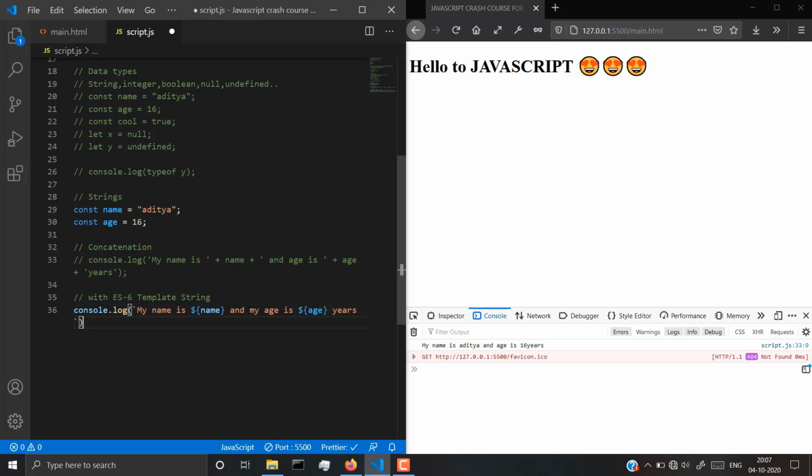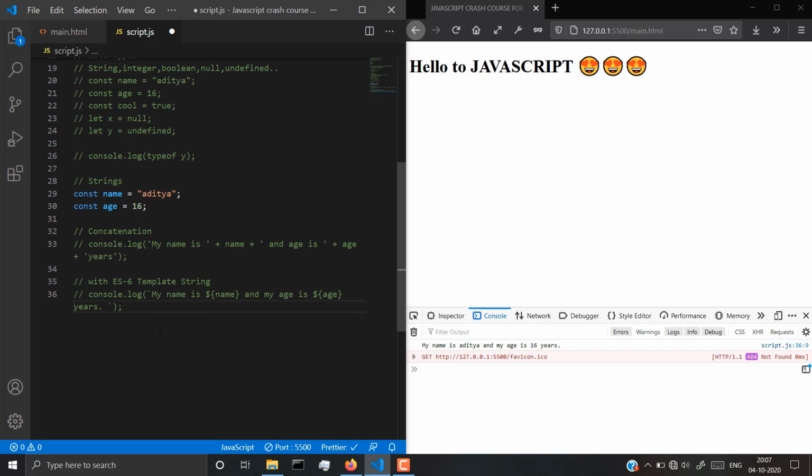So this is the way of using this template string, and it will give you the same thing. It's really good for us to use this one, because it is really easy compared to the concatenation method. Okay, so you could use this one. Let me just comment out all the things we have.